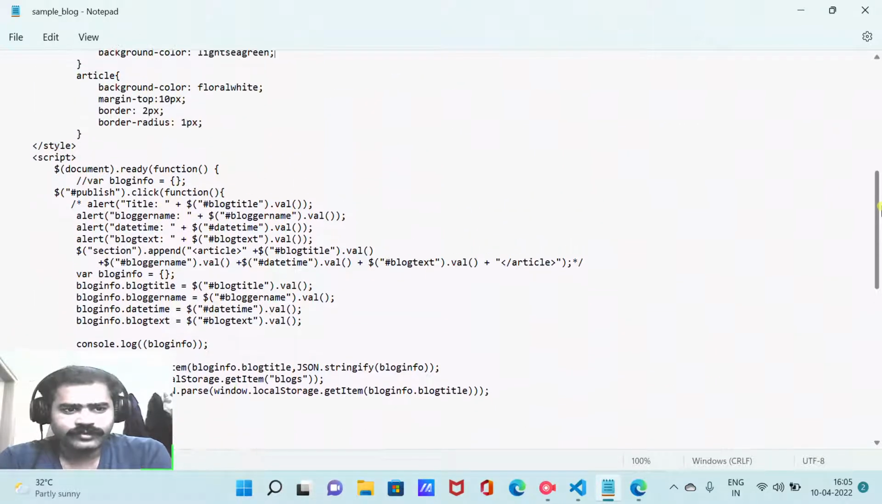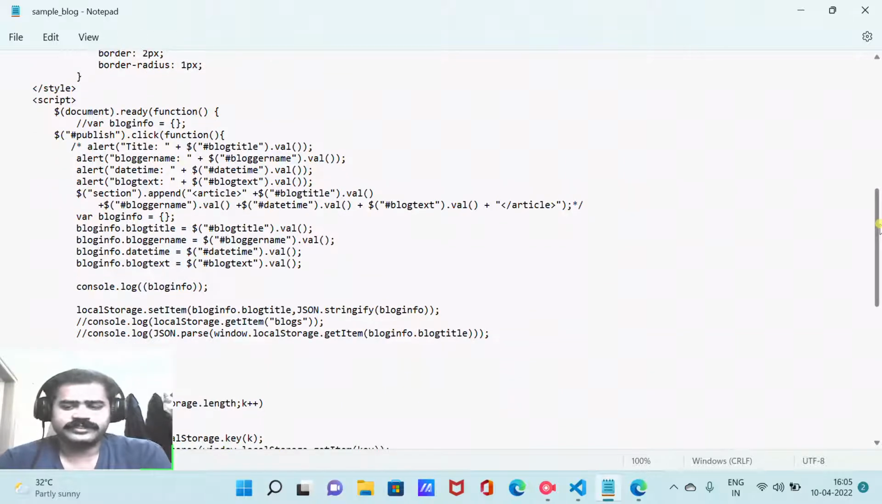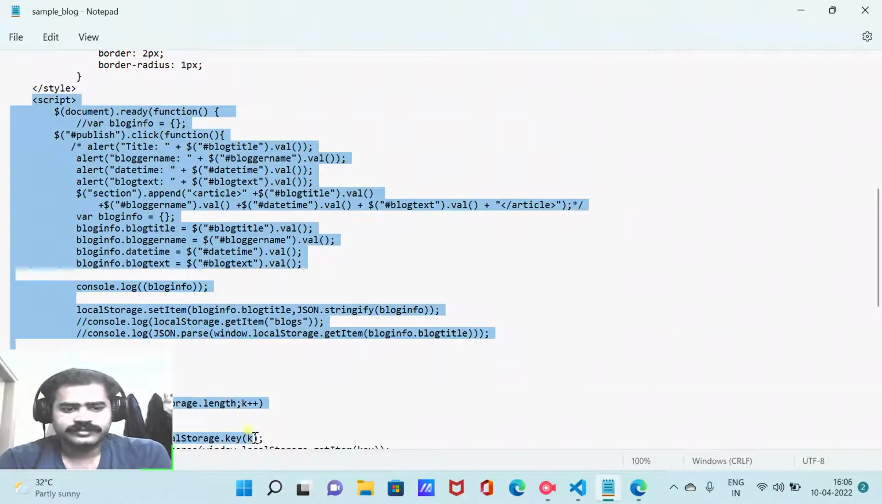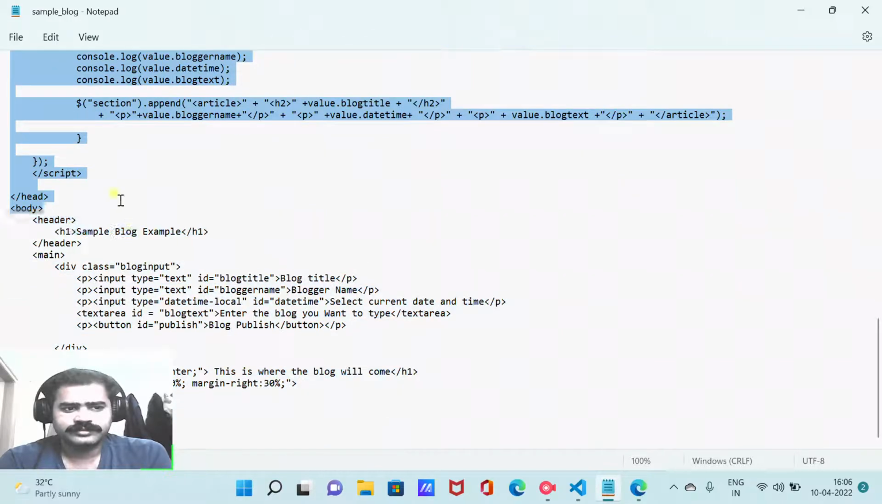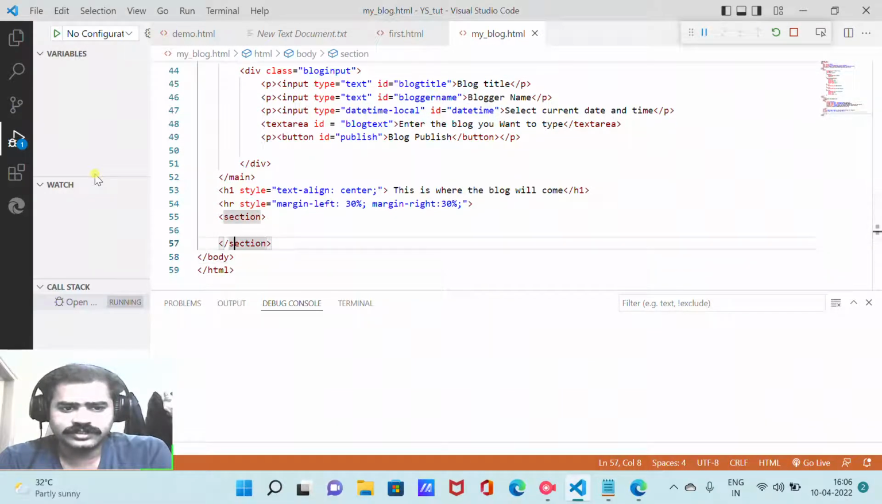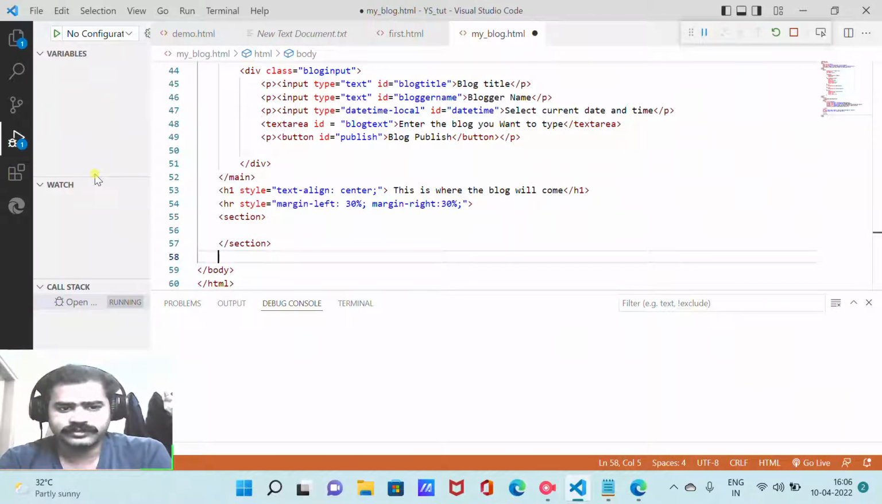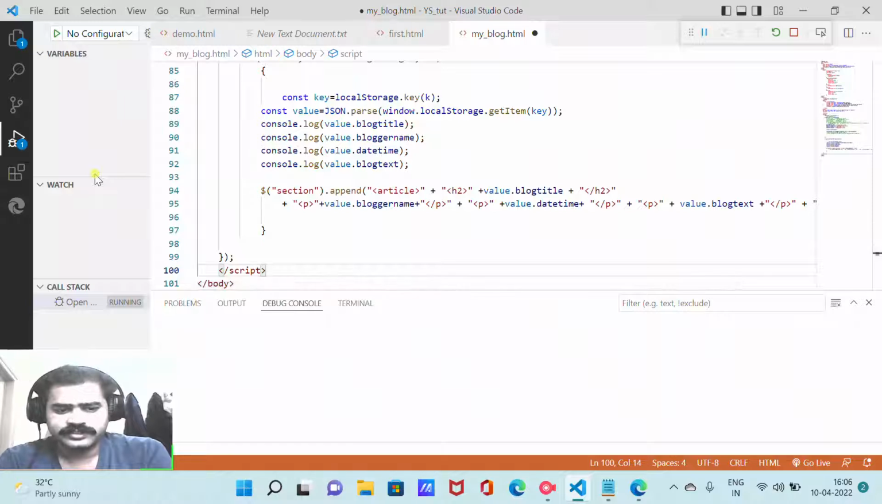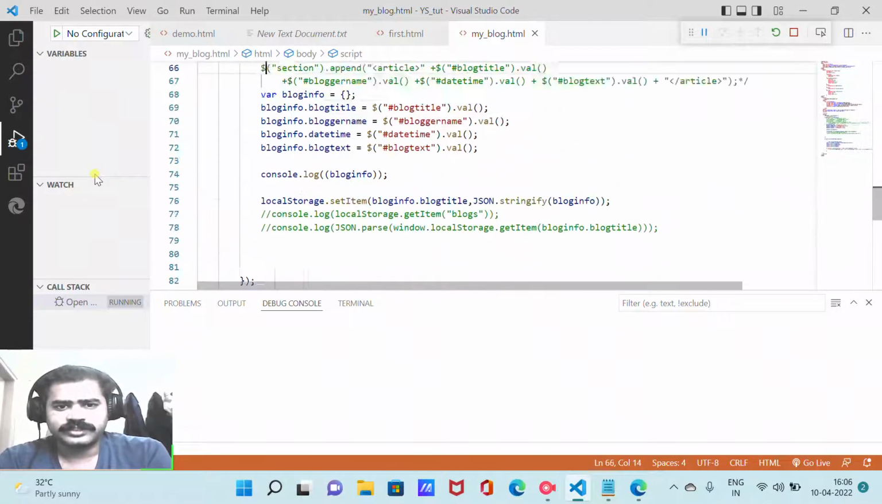Okay, so I'll just paste the script. Generally script is pasted below, before the body section gets over. Okay, so we'll paste it here.